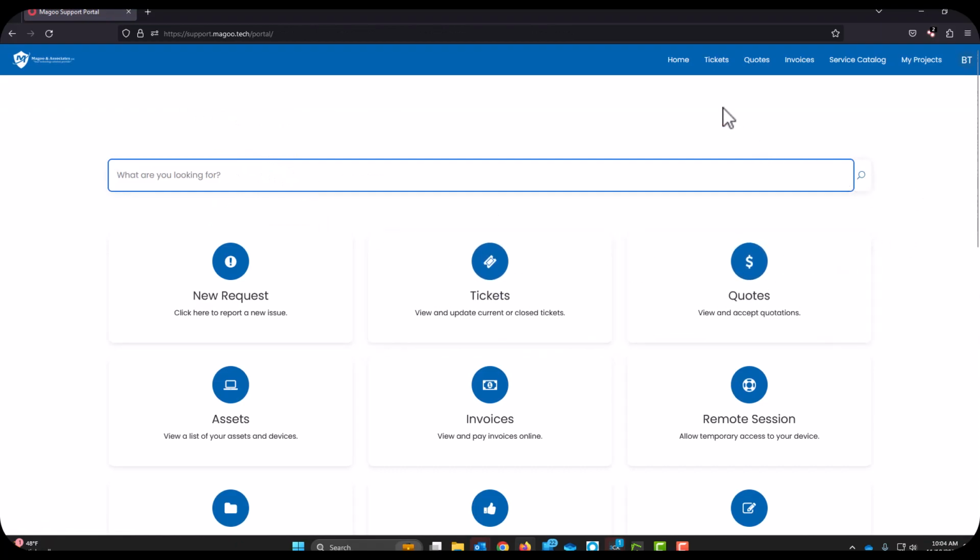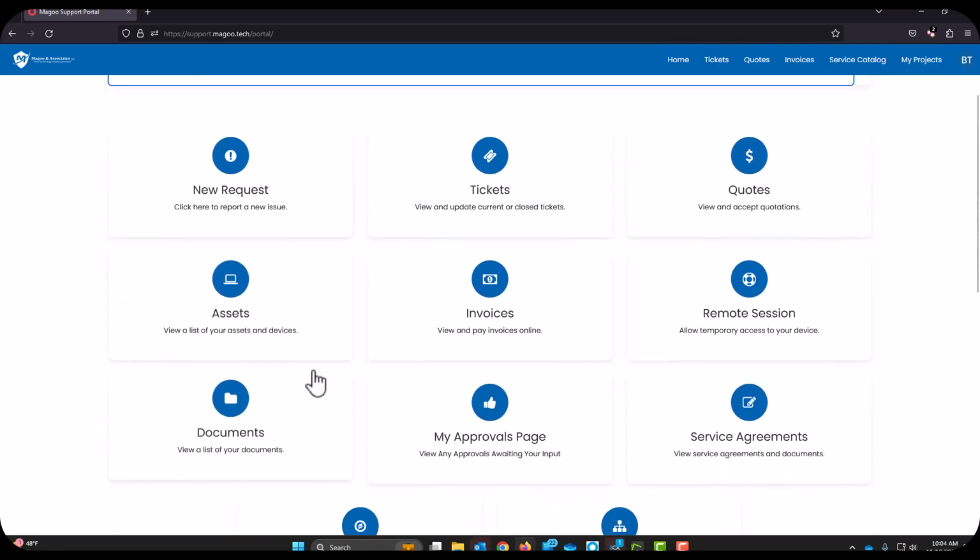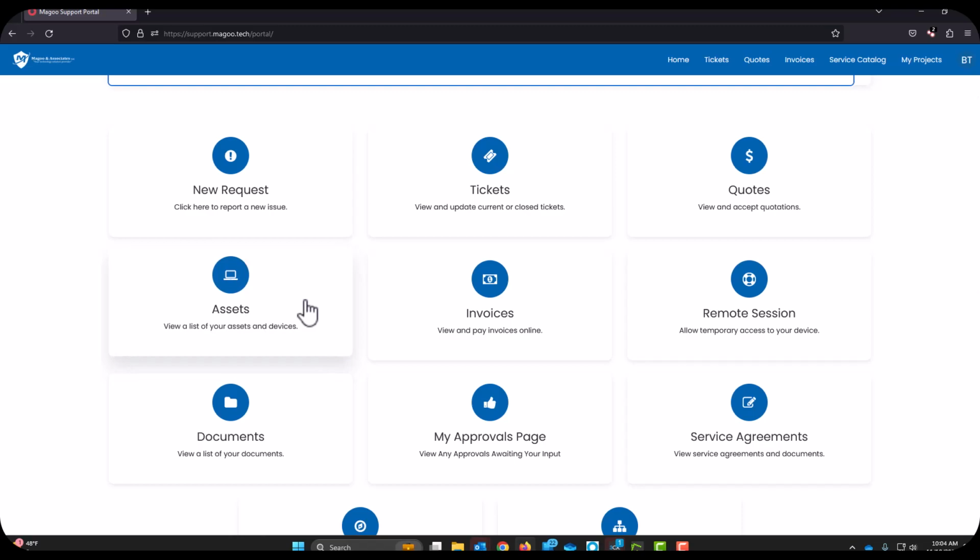So going through some of the options, the top menu here is going to mirror some of the options that you have down here, but at the base of your page is going to be all the options that you have currently, which include generating or starting a new request, viewing current and existing tickets, viewing and approving quotes, and viewing company or user-specific assets.